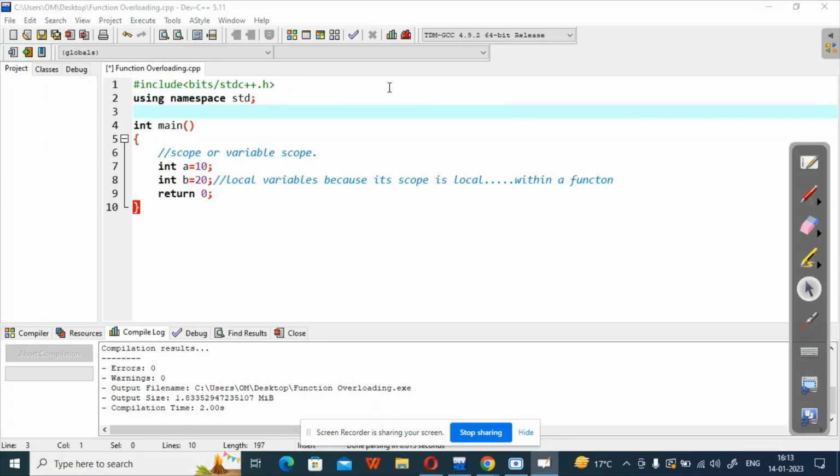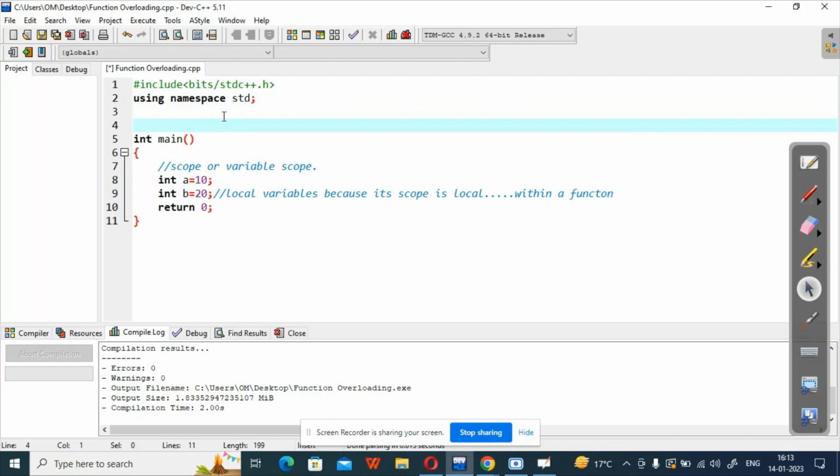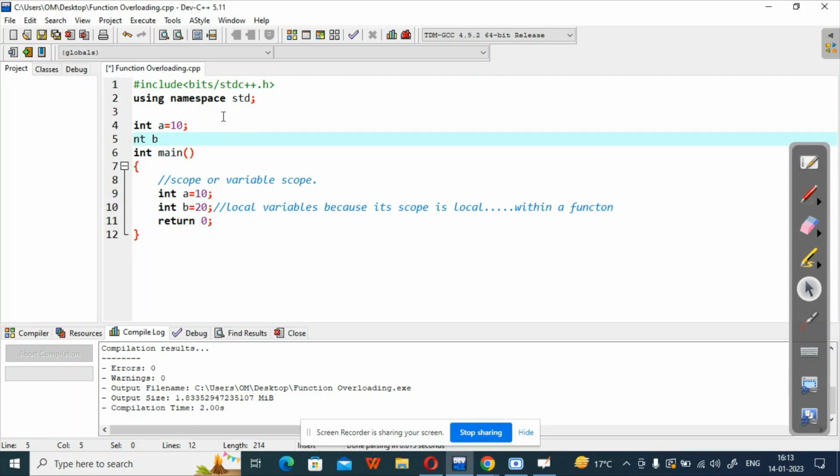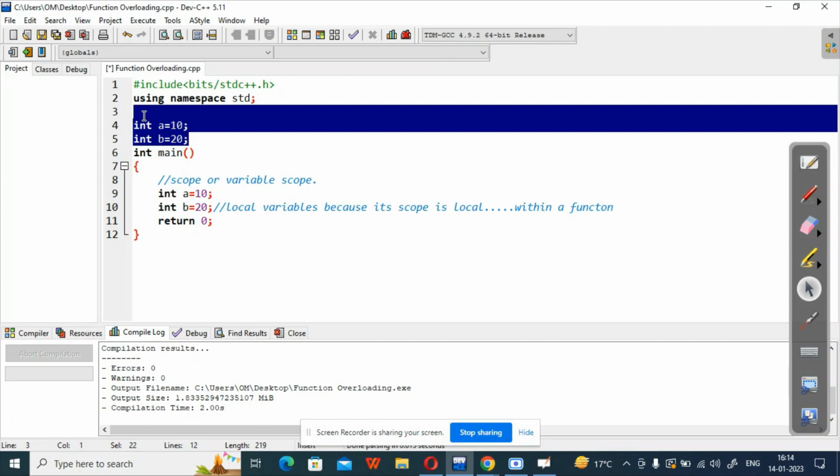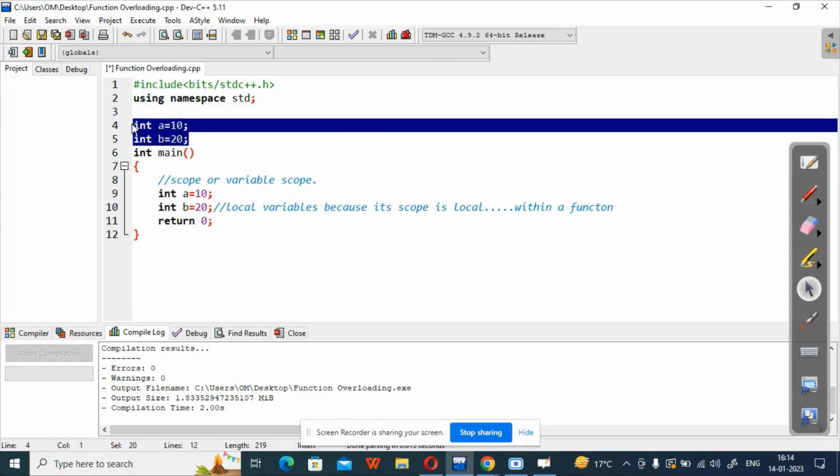How do we write it in the code? In the editor, it is int a is equal to 10, int b is equal to 20. This is how you declare the global variables outside the main function. They are known as global variables because their scope is outside the main function. I hope this is clear to you.